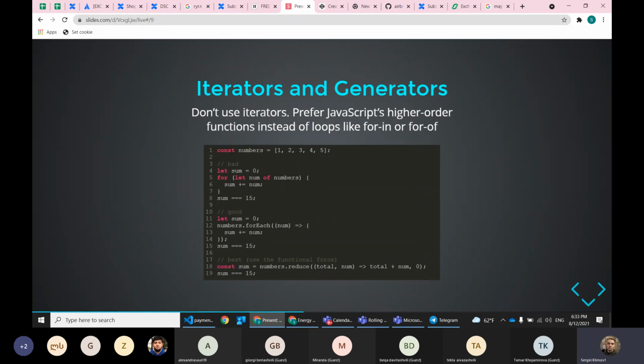Iterators and generators. Don't use iterators, prefer JavaScript's higher order functions instead of loops like for in or for of. These cycles are not required because we have methods. For example, in this way, we have an array numbers and we have the forEach method. We don't need to use a cycle because the JavaScript engine makes more operations to run this cycle. Just use methods instead of for in or for of.